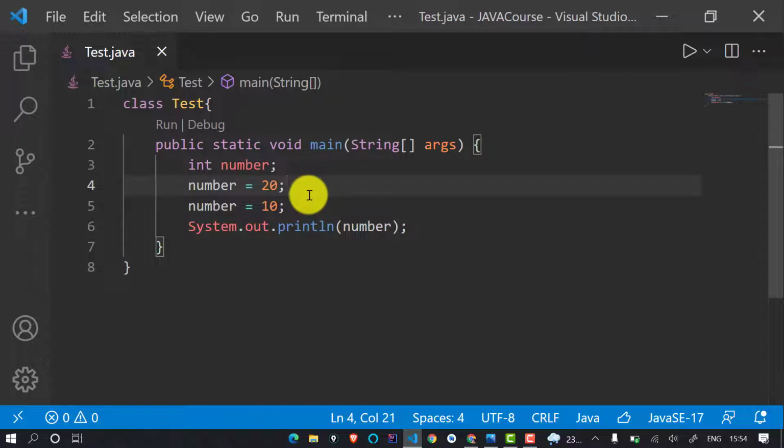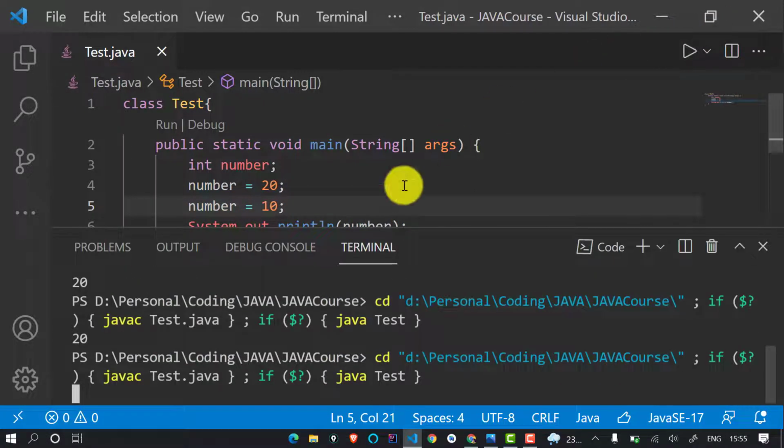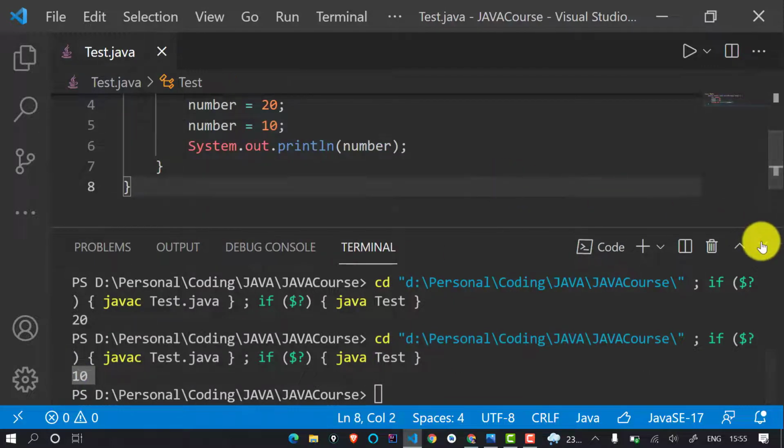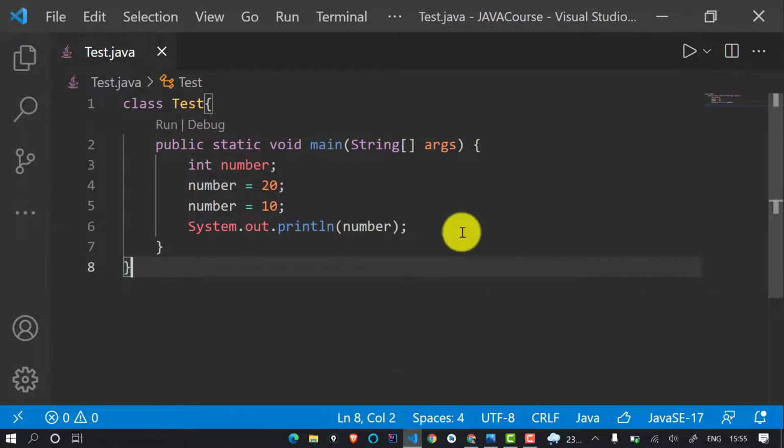It is like in a container we are taking rice and then we finish it off, and then we put some other thing like water in that container. When we print at the last, water will be printed. We are assigning 20 and then we are assigning 10. This means that in the memory the 20 will be removed first and then 10 will be assigned to that memory, and we can identify it with the name, that is number. If I print this one, you can see that it has printed 10. So this is how we work with variables.